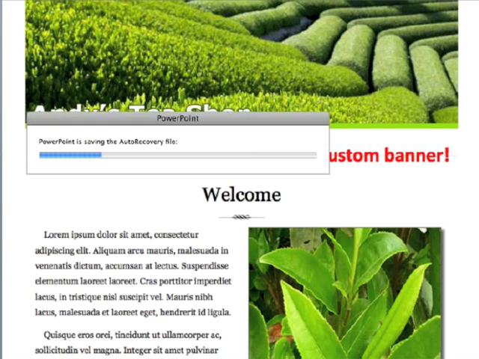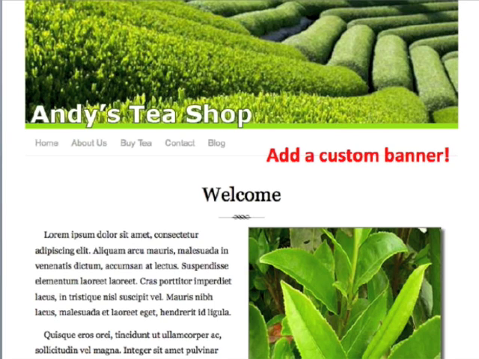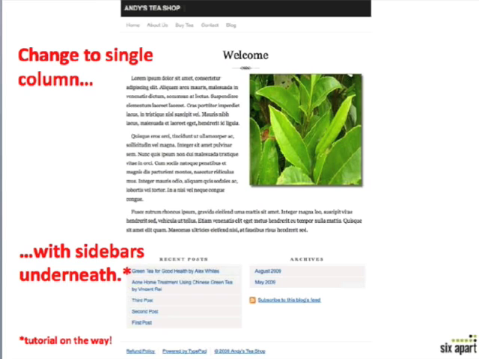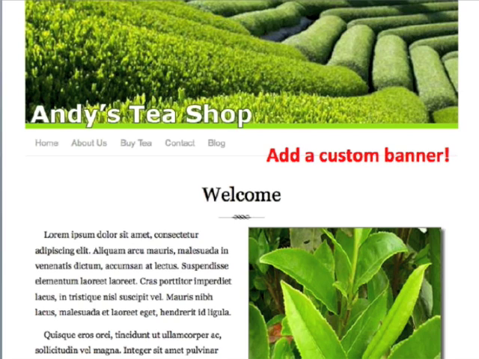But we added a custom banner. So we went from this view with a kind of boring black banner, Andy's Tea Shop, it's not really branded, to a custom banner that we had designed, and we simply used one quick little statement to add this to the blog.